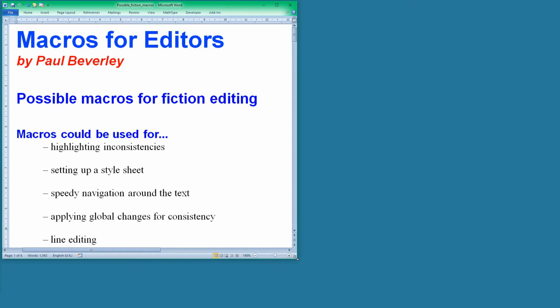So I'd put those in a style sheet, a list of all the different points of consistency that you want to maintain within the novel. It's good to keep a note of those so you can keep looking back to it and seeing that you've remembered correctly what you were going to do about certain aspects of the consistency.